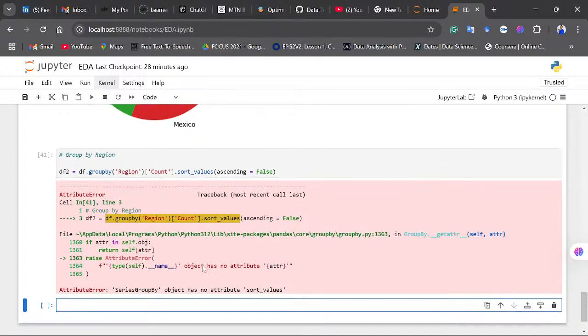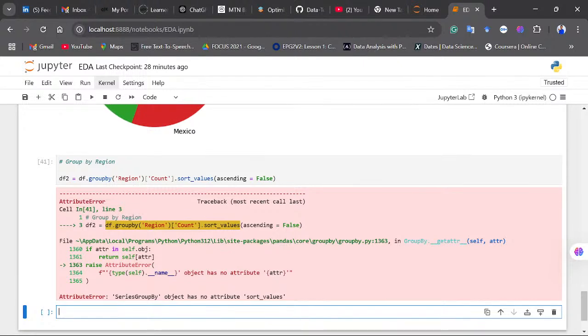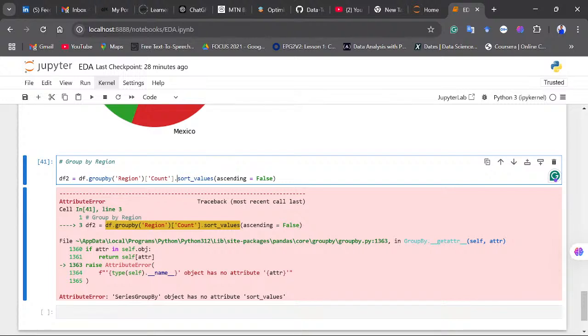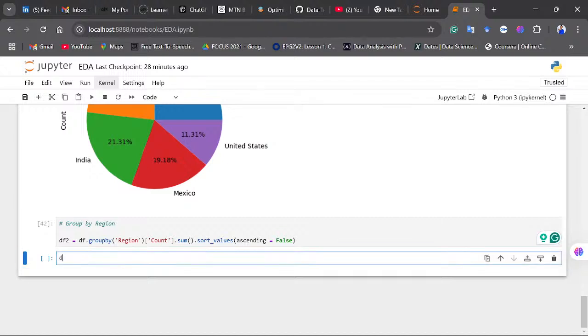Count is giving us an error that says series group by object has no attribute sort value. Okay, if you are getting this error, let's first of all sum the count before we sort the counting by value. So here I'll go back and say dot sum. Okay, this has worked. And now let's say df2.